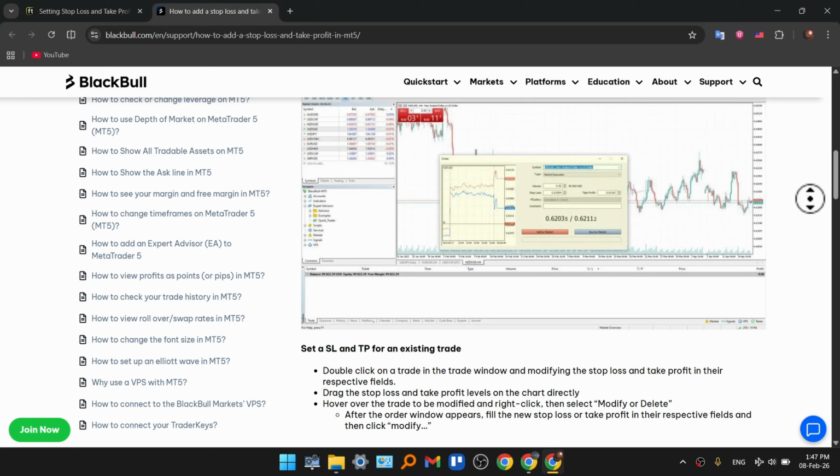And then important notes, something that's good to know. SL protects your capital and TP locks in profit. They work even if the app is closed. And that's how you set the stop loss and take profit on MT5 and control risk on every trade.